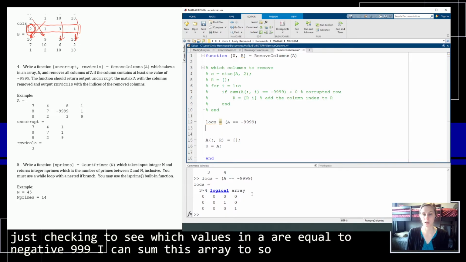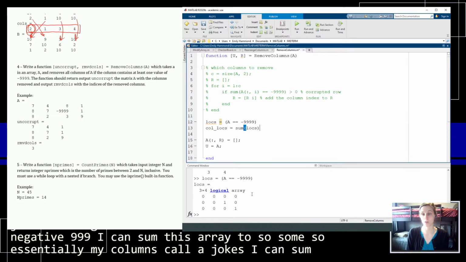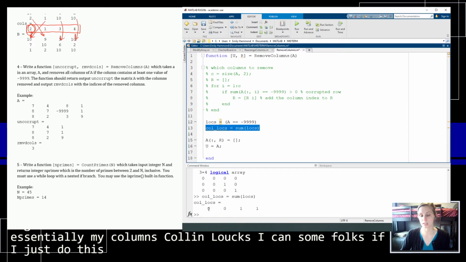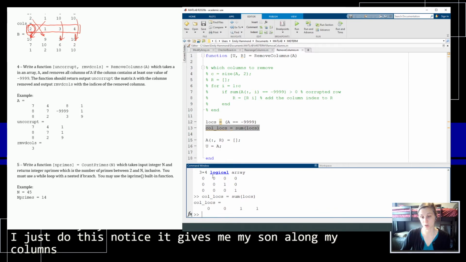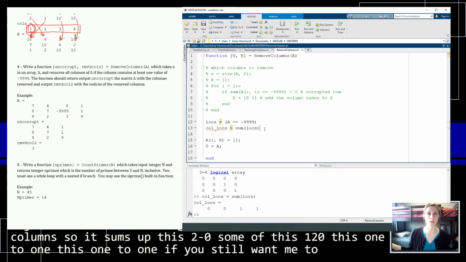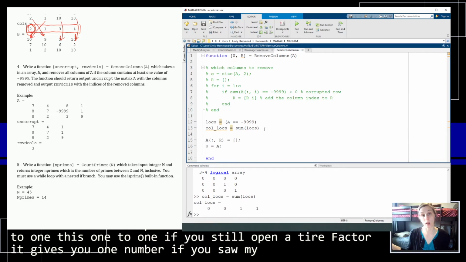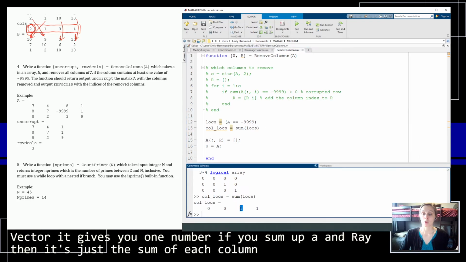So essentially my column locs, I can sum locs. If I just do this, notice it gives me my sum along my columns. So it sums up this to 0, sums up this one to 0, this one to 1, this one to 1. If you sum up an entire vector, it gives you one number. If you sum up an array, then it's just the sum of each column. So now I have a 1 in column 3 and column 4.